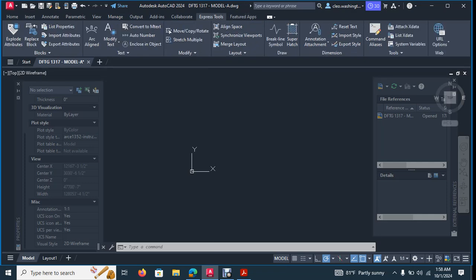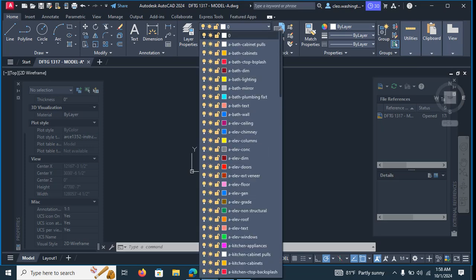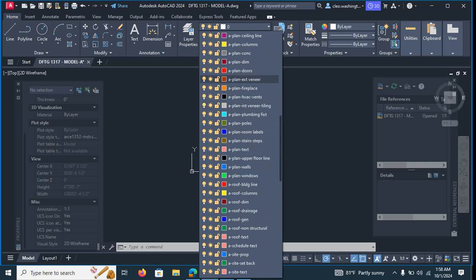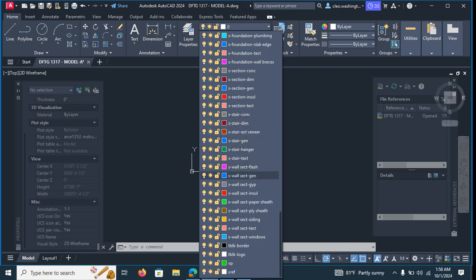One thing I do want to touch on is the Express tools, and we'll talk more about this as we get into the Express layers. But for right now, we want to stay on the Home tab. Now, these are the layers. All of these different colors represent a different layer. For every line on the page, there's a specific layer it should be on. Let's say all of your exterior walls on your floor plan. You have walls for your sections, and additional walls for your sections. There should be one here for your floor plans. It should just say wall.